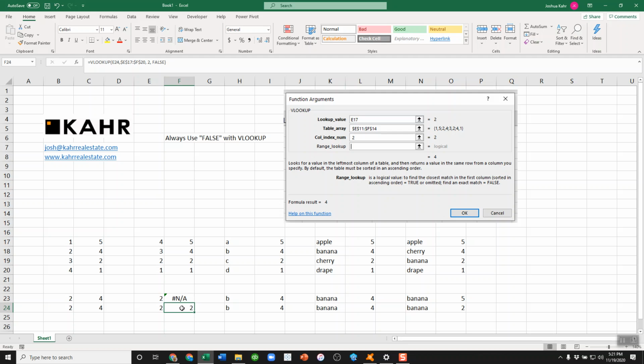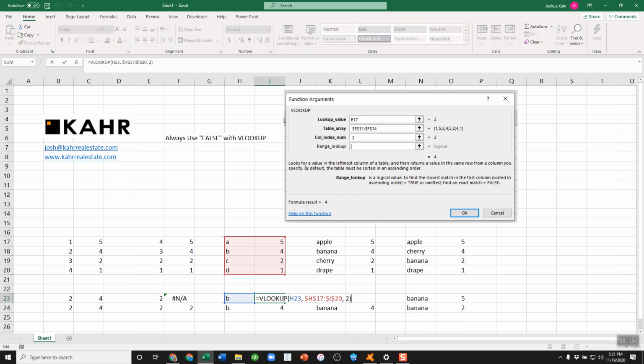Here's where it gets really weird though. What if you do letters like A, B, C, D? If I look for the letter B, same thing, first column in H17 to I20, answer in second column, it returns a value of 4. Okay, that works. Same if you put in a false.